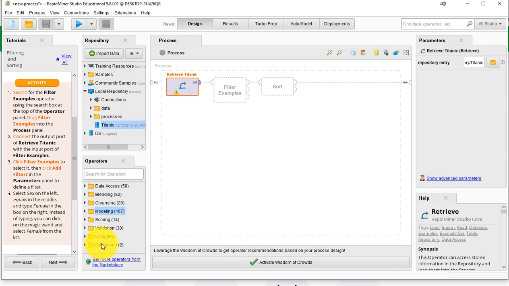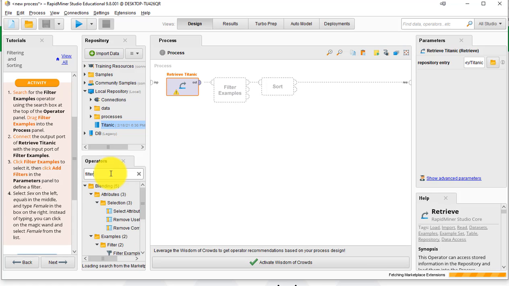Now we might just look here and see if we could guess where it might be. So it could be in cleansing, maybe not though. Could be in blending, might be in utilities. But anyway, okay, let's try and do it. So let's search for the filter examples. Okay, so here it is.